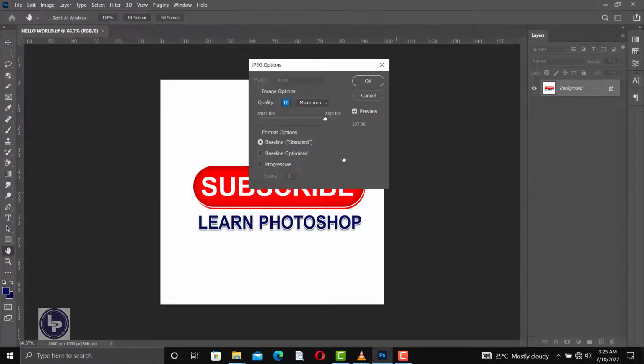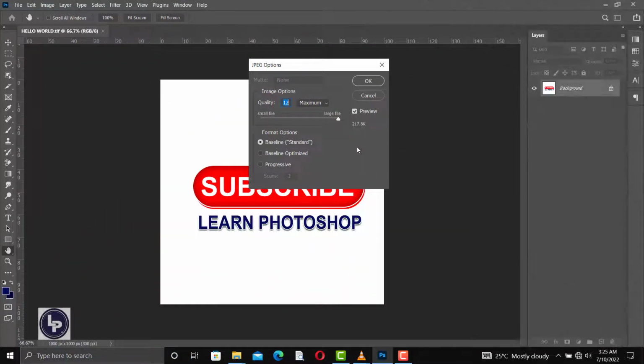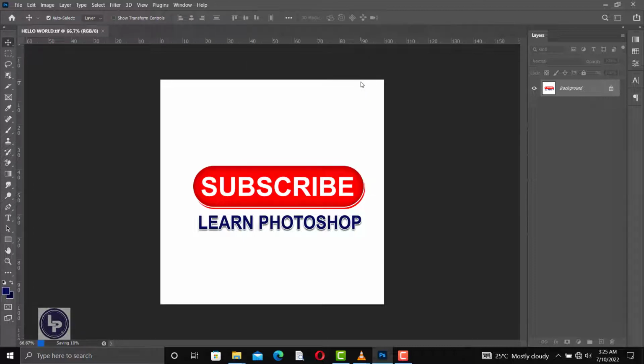Now, look at something here. I'm going to the maximum. The maximum quality here is 12. And look at the file size. The file size is 217.8 kilobytes. You get the point. That's the file size for the save as option here.